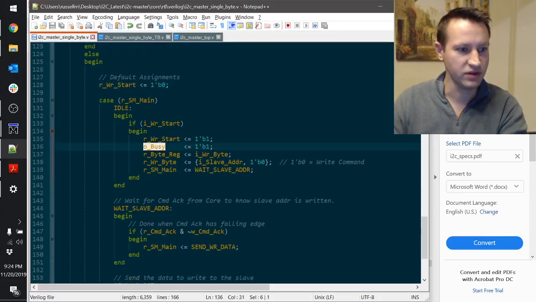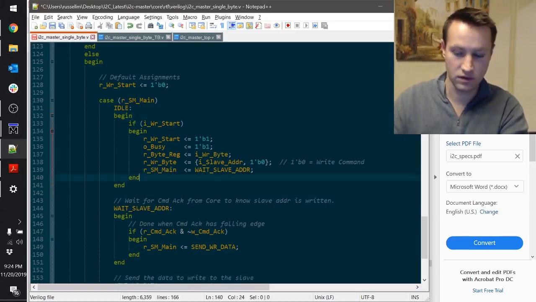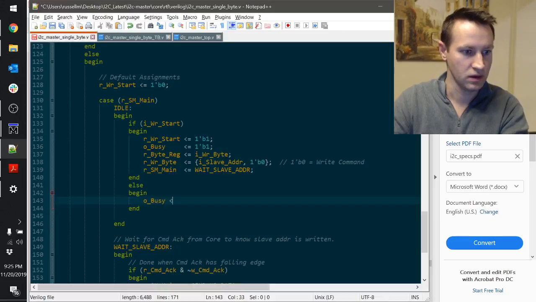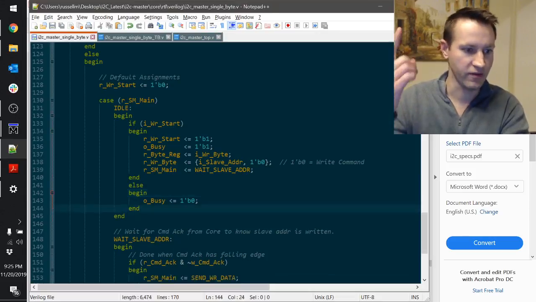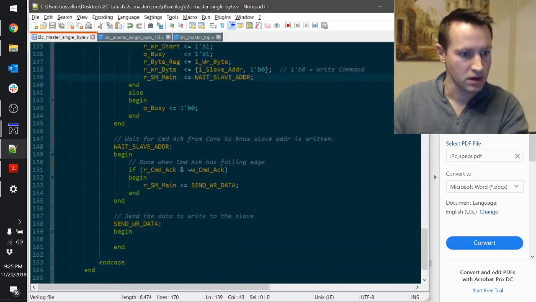Busy is different. I actually want it to be 1 throughout the entire time that this master core single byte state machine is not idle. To be explicit, I'll do this: else busy gets 1'b0. So busy is low if I'm in idle and nothing's happening, just to tell the higher level module, go ahead, jam some data into me. Busy is a little different, but write start is a pulse, so I want it to be low most of the time. Handy trick.